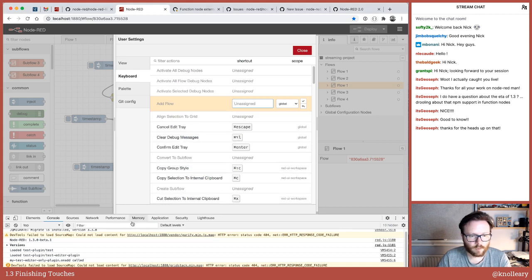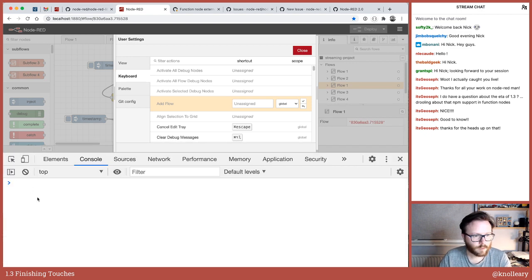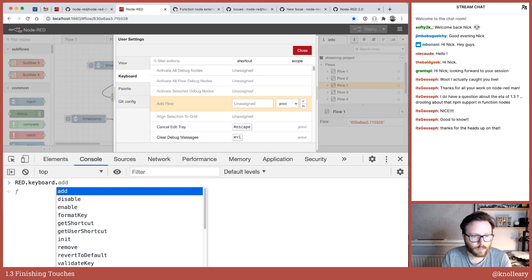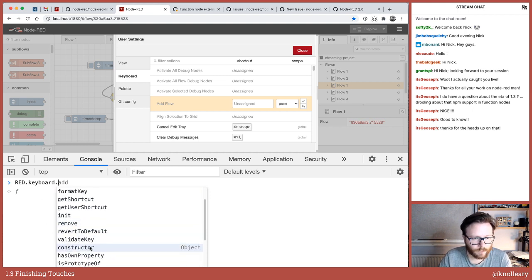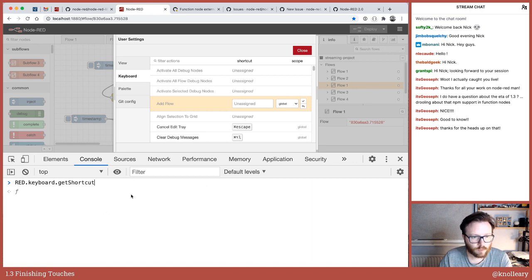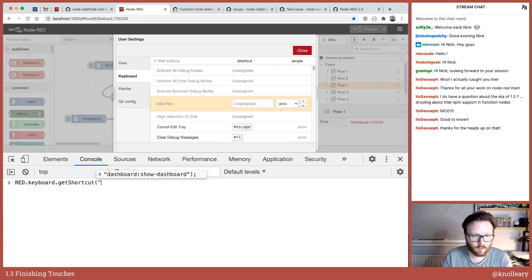Now, this is where I'm going to delve into the console in the editor, because I can't remember what the functions are at our disposal. Clear that. So we can do red.keyboard. Now, let me just scroll through what's available to us. We've got, what does get shortcut do? Get shortcut. Okay, so get shortcut will do, yeah, you can see my history. I can do dashboard.